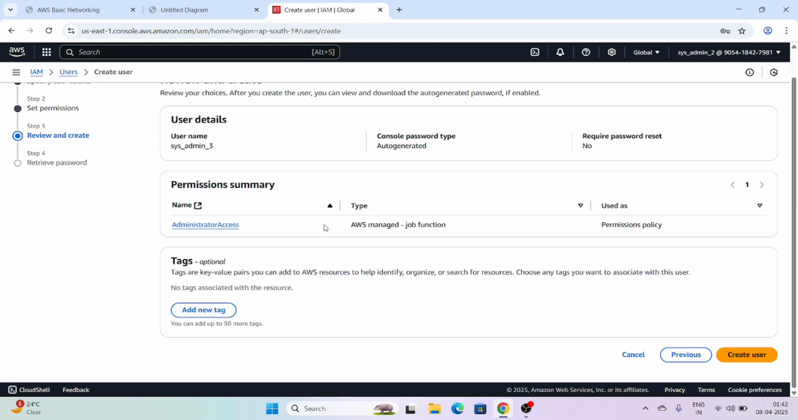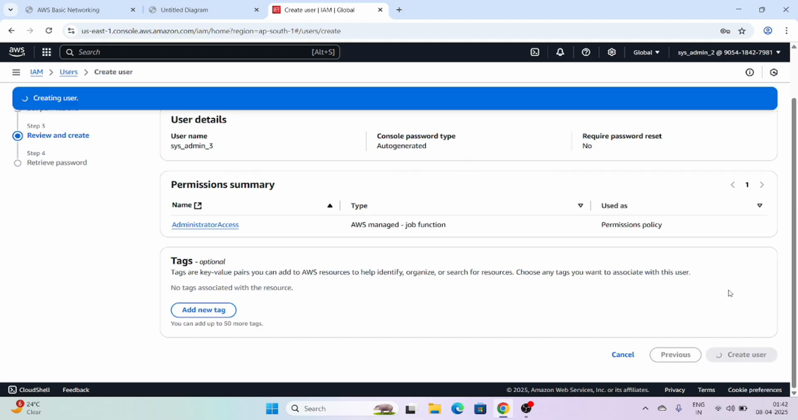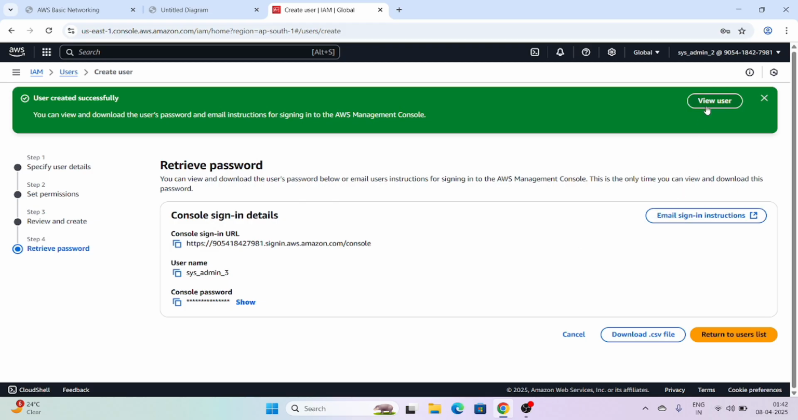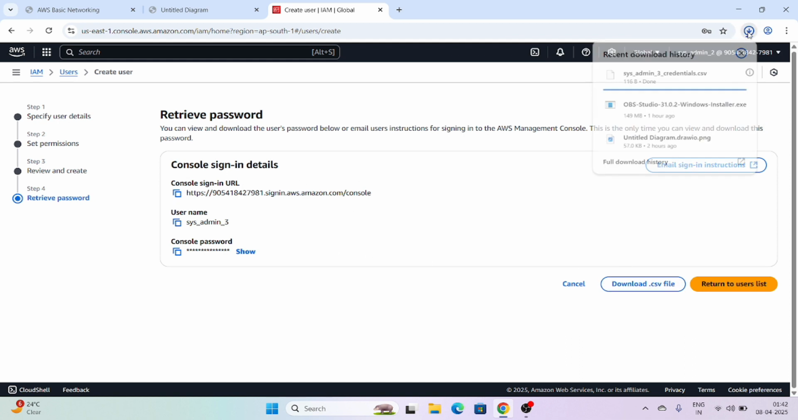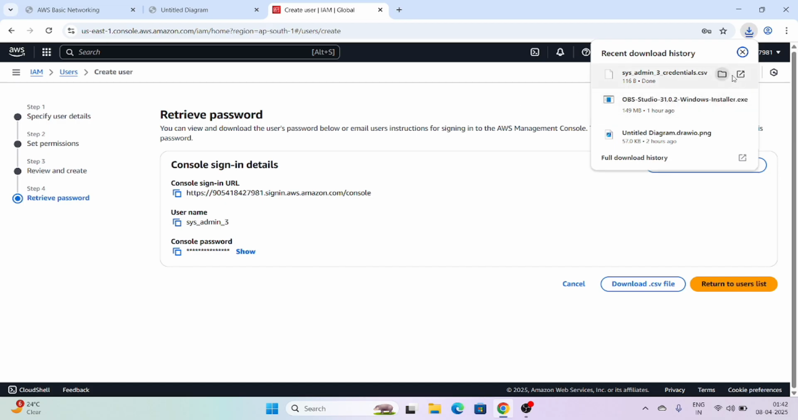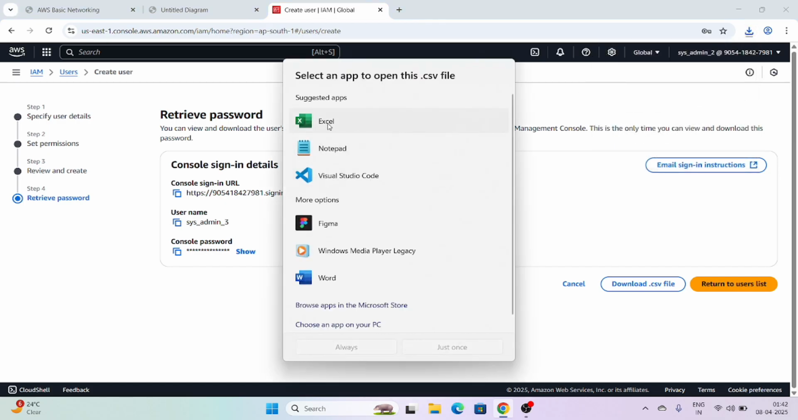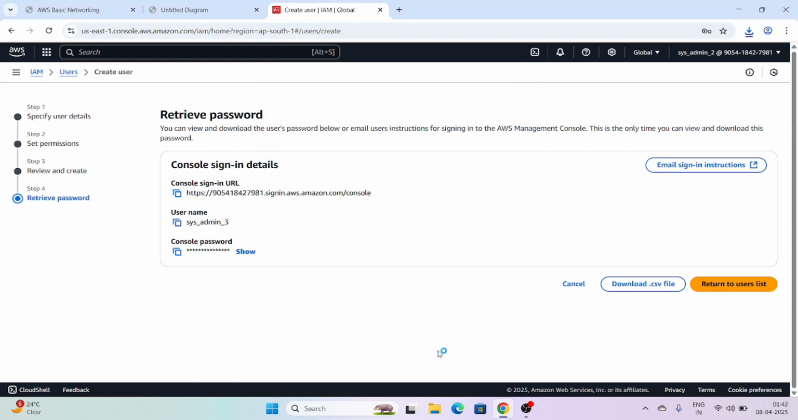So then next, it's just going to show you the overview, the summary, and then just create a user. Before you jump into clicking view user, just cross it for now. You can see the login details over here. Just click on download CSV file, and it's going to download it for you. And don't open it with Excel, open it with Notepad.